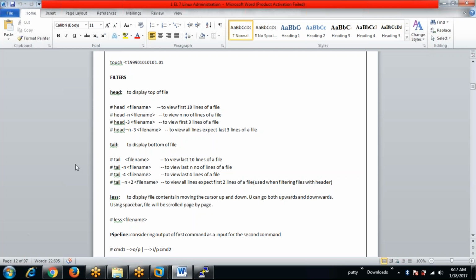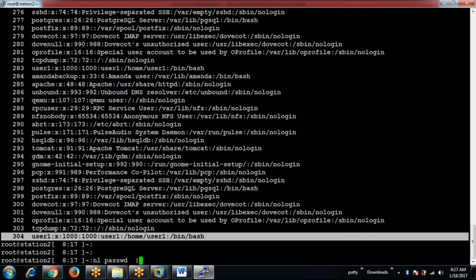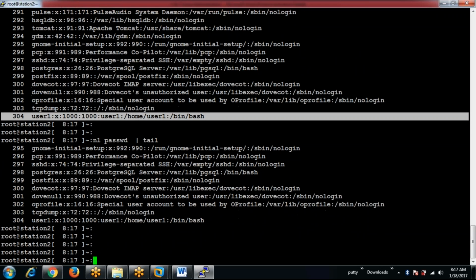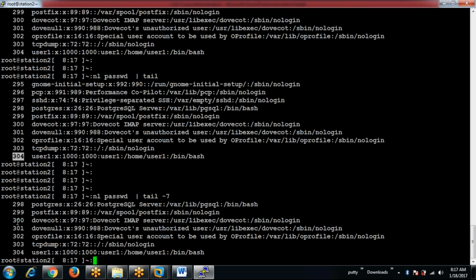The next one is the tail command. The tail command will show from the bottom, 10 lines by default. See here, the tail command is showing 10 lines from the bottom. Now say, for example, I want to view only 7 lines from the end. It will show the last 7 lines when we use -7.